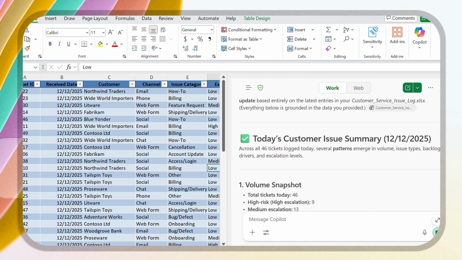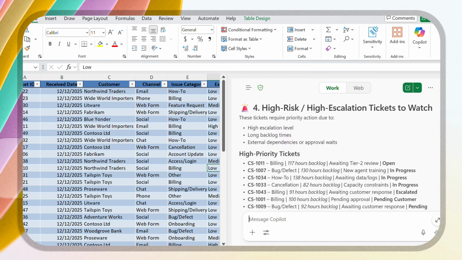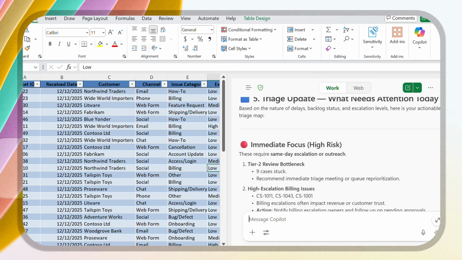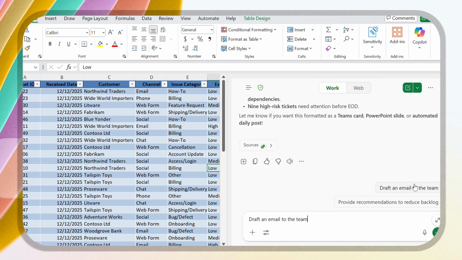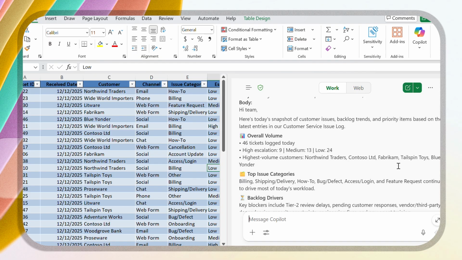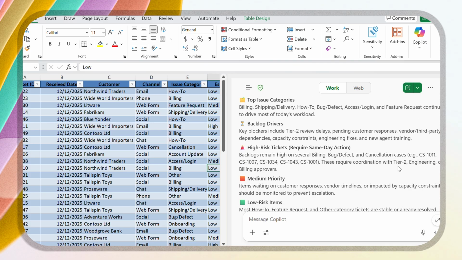In seconds, Copilot generates a clear summary of today's issues, flags urgent cases, and lists triage actions taken. Now I want to share it. Copilot, can you draft an email I can share with my team? Great! Now I can easily keep my team informed every day.